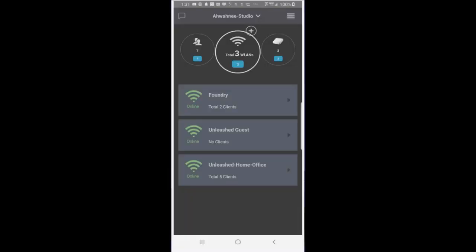In this video, I'll demonstrate how to create AP groups using the Unleashed mobile app. Access point groups can be used to define configuration options and apply them to groups of APs at once without having to modify each AP setting individually. This allows the administrator greater network control.